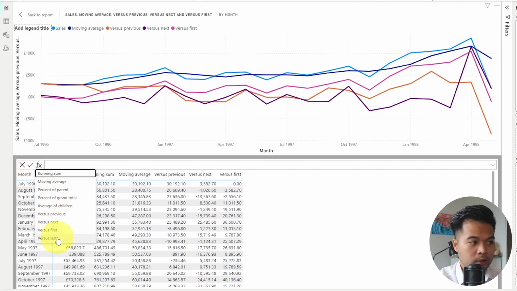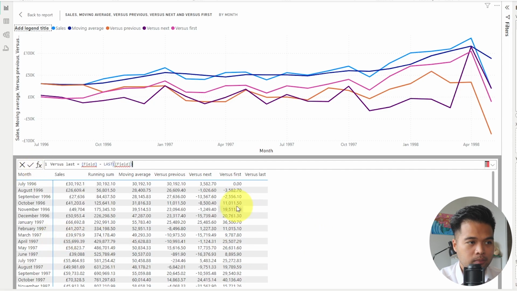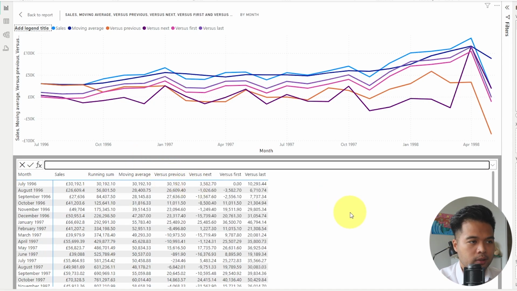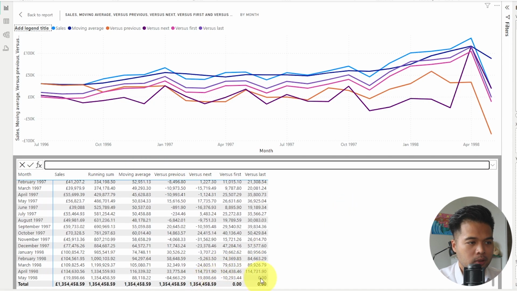So the versus last is actually self-explanatory. It's exactly that, except it's the opposite. It's comparing against the last value of your visual. As you can see, if you scroll down to the very bottom, you'll see that it's 0, it's inversed. So every single month is comparing to the sales that we have in the last month in this visual. And that's really it for this video.